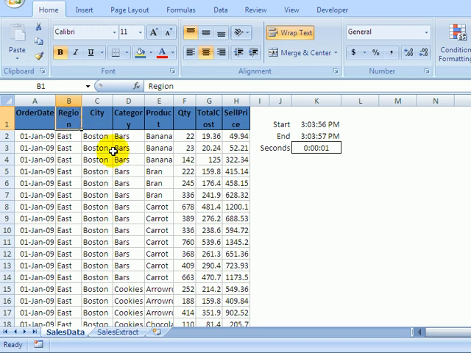So if you have an advanced filter in Excel 2007 and it's running slowly, just check your worksheet for shapes and comments. And if you get rid of those, that might help speed up the filter.